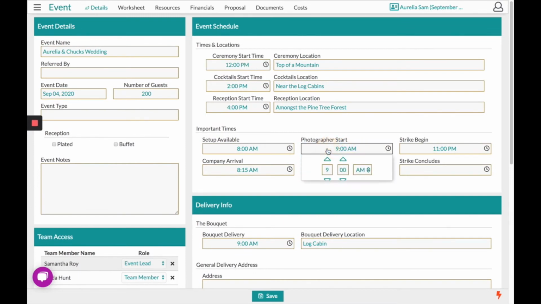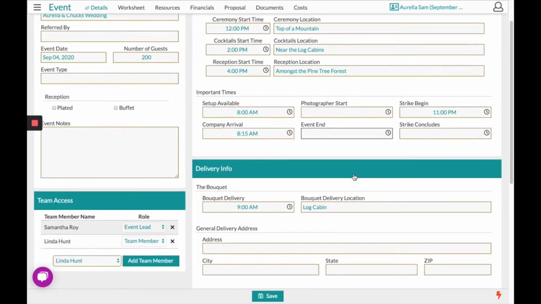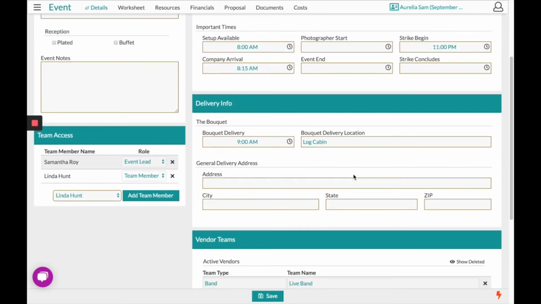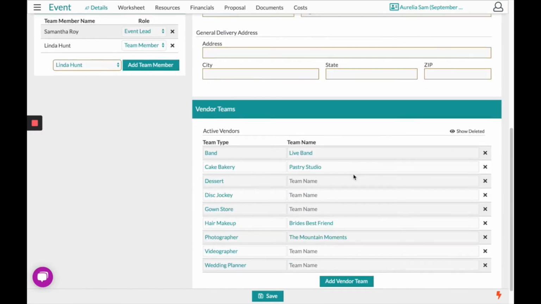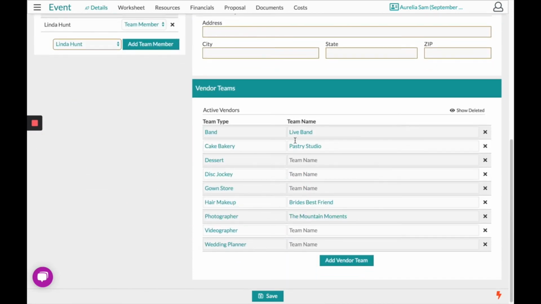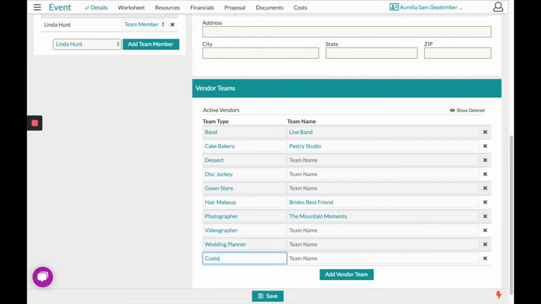Anything that you leave blank will simply not populate on the proposal. So if you do not have that information, you can just keep it blank. Scrolling down, delivery info, and then at the very bottom, your vendor team. Once again, if you leave this line blank, you do not have to click the X to get rid of it. It just simply will not populate on the proposal. You can add as many vendor team information as you would like and customize it accordingly.